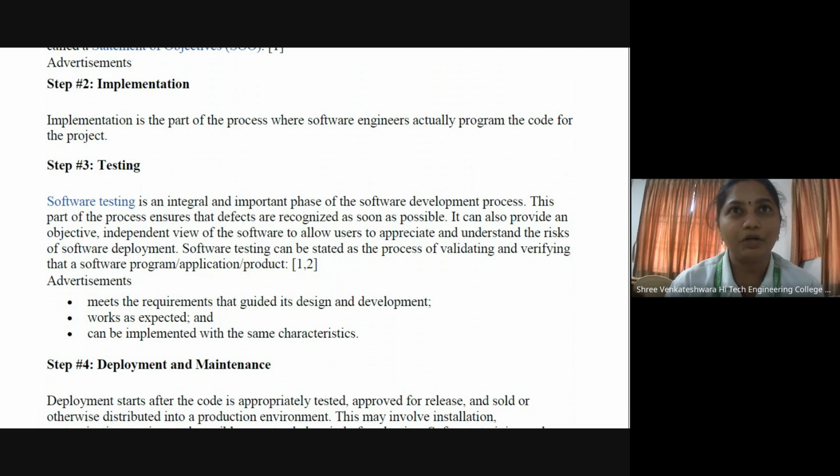This part of the process provides an objective independent view, allows users to appreciate and understand the risk of software development, and validates everything. The requirements related to design and development work as expected and are implemented with the same characteristics. If we find some errors in the testing process, we rectify, validate, and verify them as soon as possible, so the software program, application, and product all follow the same procedure.